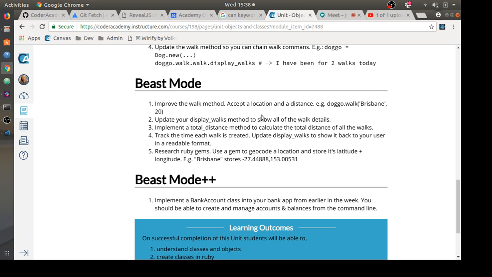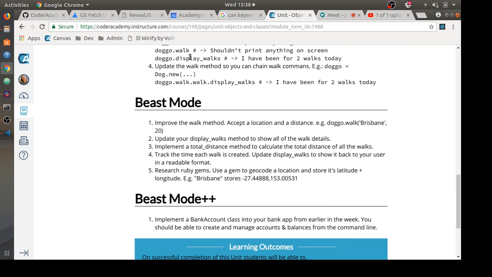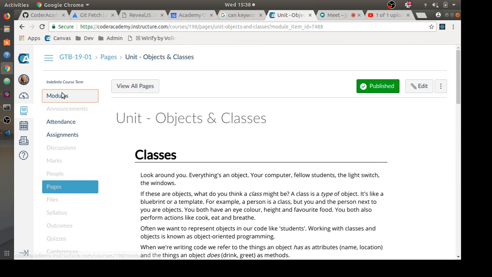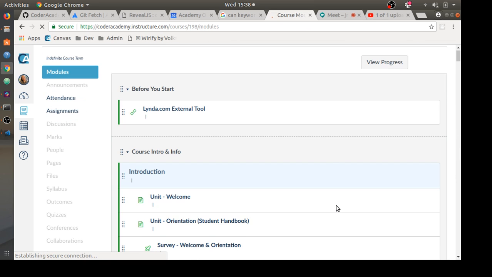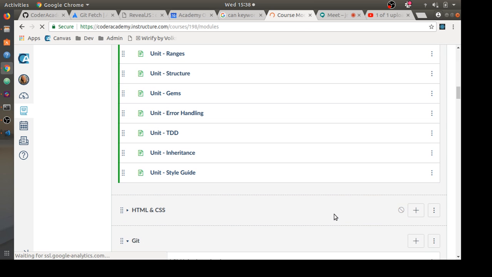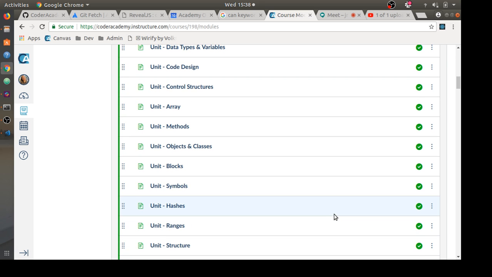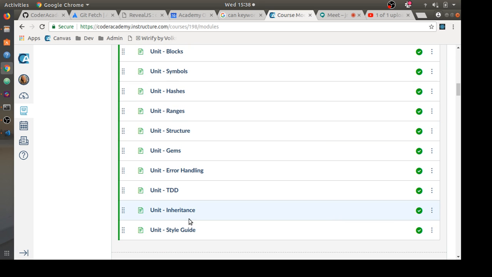Okay, we'll come back to this in a second. Let's first have a look at the challenge for inheritance. Is there one for inheritance? Oh, there is. Here it is.